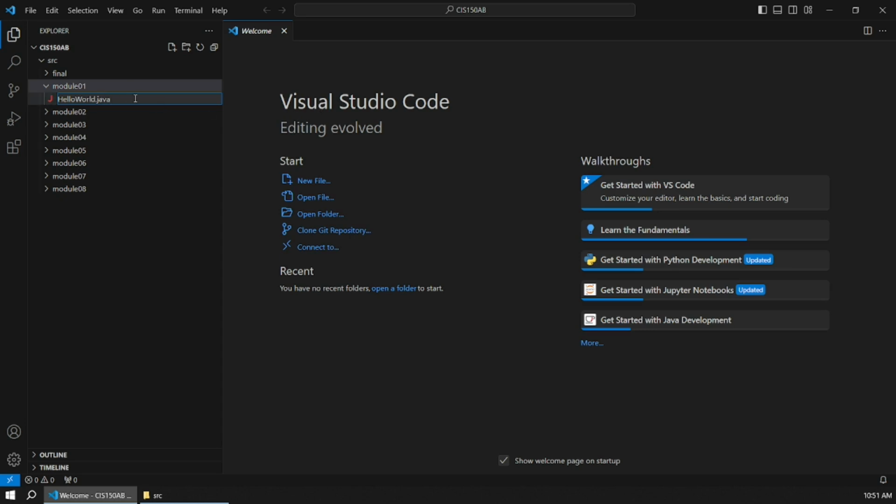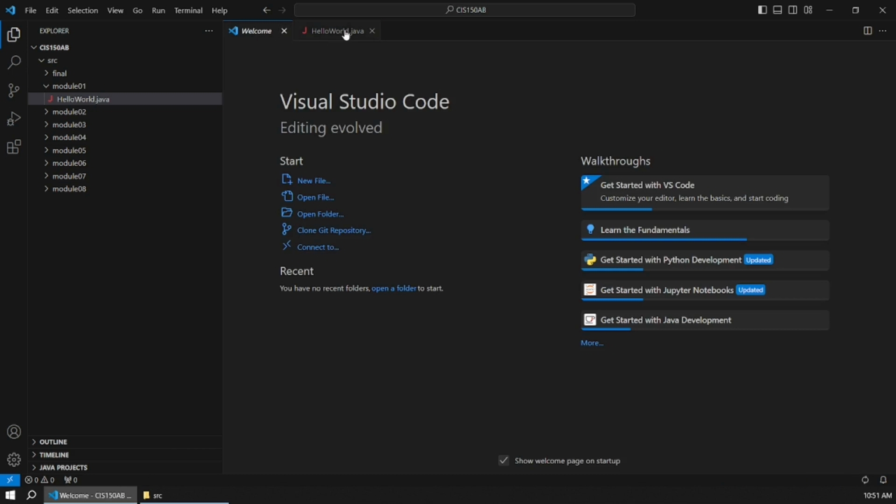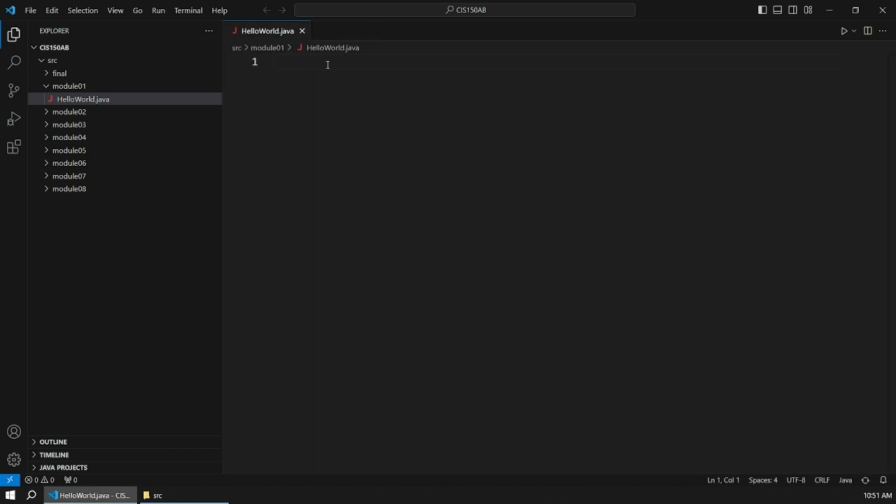And so when I add the .java extension, you can see that Code has now recognized that this is a Java file, so it puts a J there. And I can hit enter. It will open HelloWorld.java in a new tab. You can see the tabbed interface up here. You can close the Welcome tab if you want. And this is where we're going to create our program. This is where we're going to write our source code.